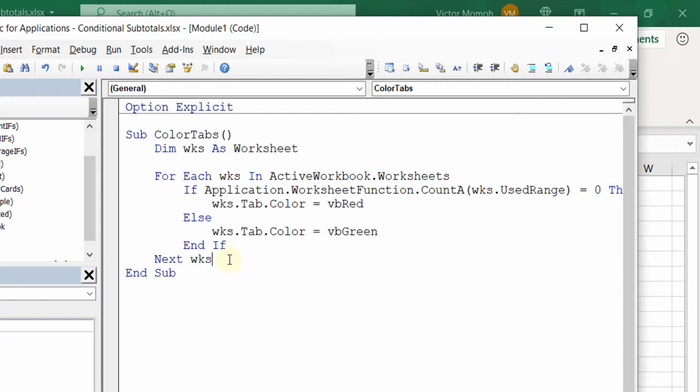So it's relatively simple code to write once you understand the logic. The main thing here is knowing how to check if your worksheet is empty, which is really just counting the used cells. If the used cells count is zero, then it's empty, obviously, so color it red. Else, color it green. And you just put it within a For loop so that it can loop from worksheet to worksheet. That's pretty much what it is. Just some quick VBA code to maybe get your creative juices flowing.